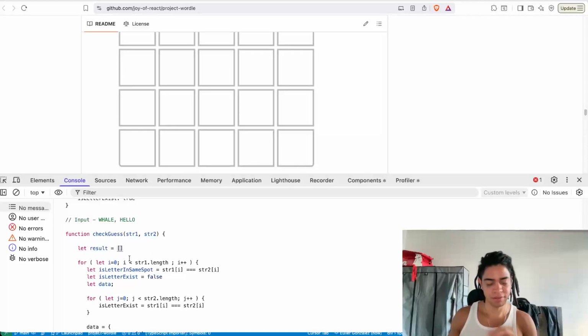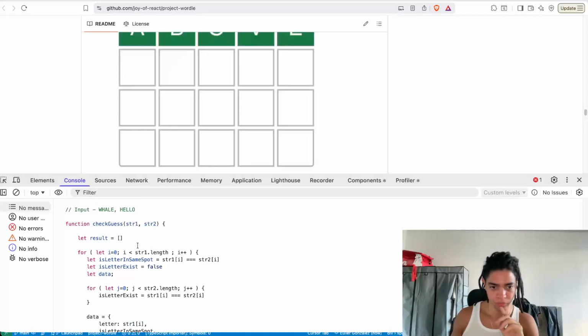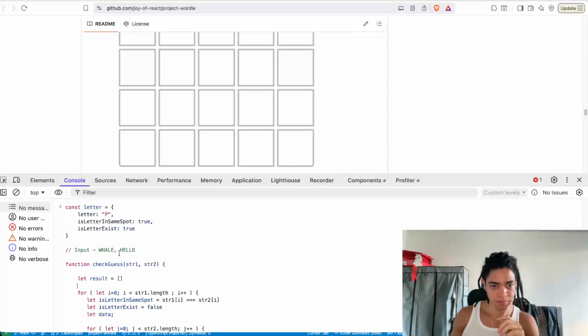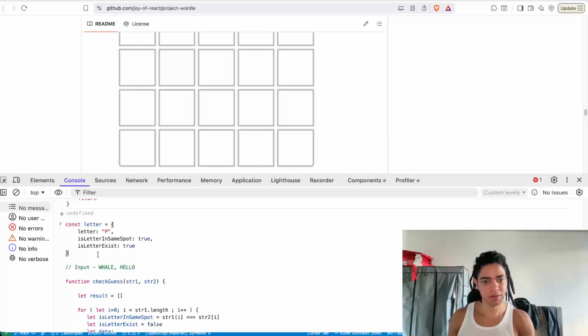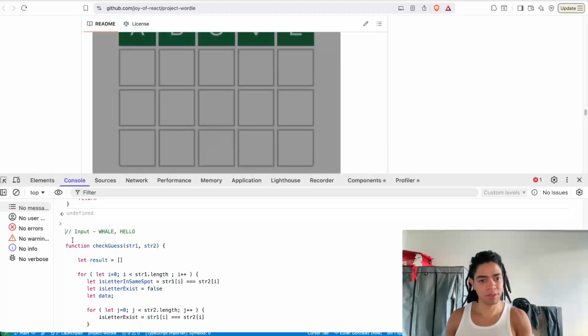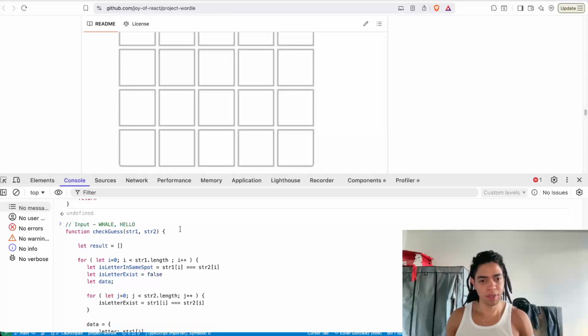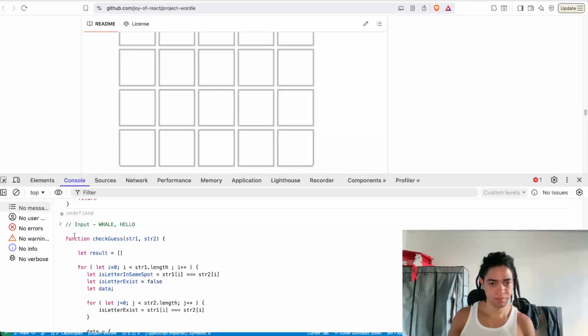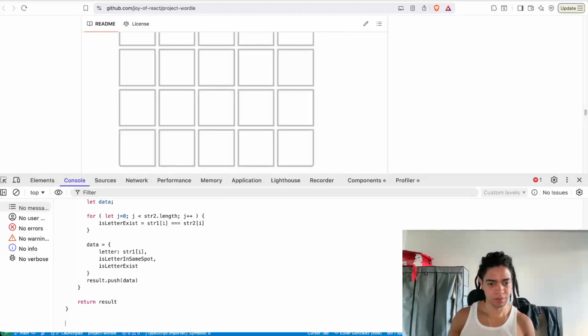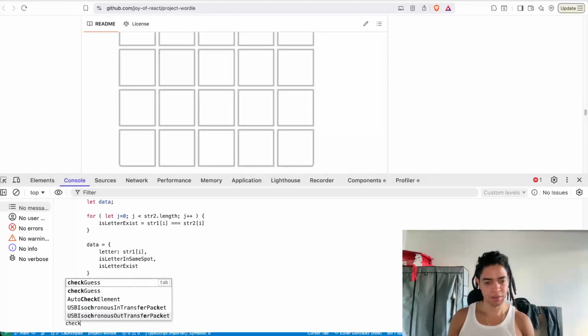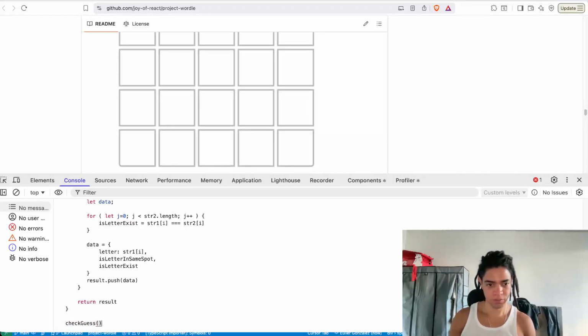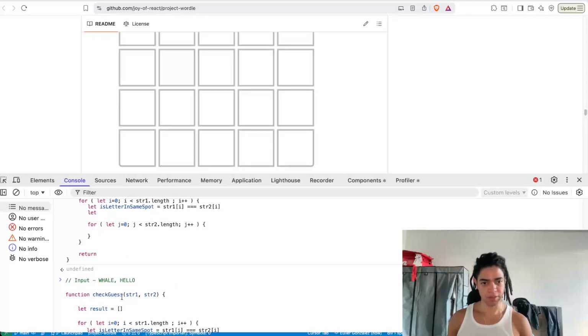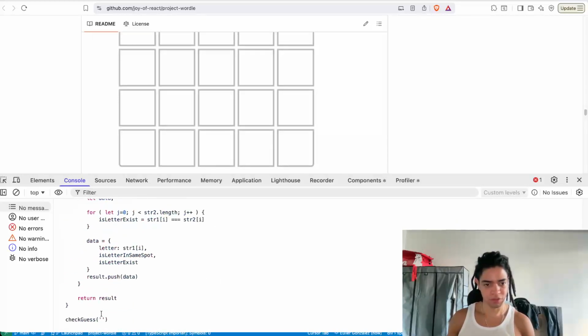Right, check guess. Okay. Check guess. So the input here will be the whale. You can say it is check guess. And then here you have the whale, which is the word we want to compare, and the guess word, the word to guess, right?